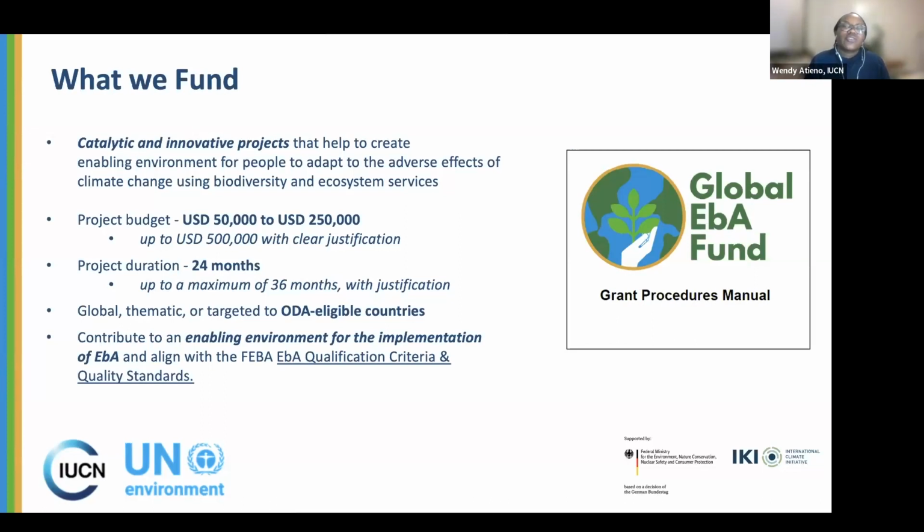So 50 to 250,000, no problem. You can submit it without any justification. For 251,000 to 499,000, you would need additional justification for why the additional funding is needed.